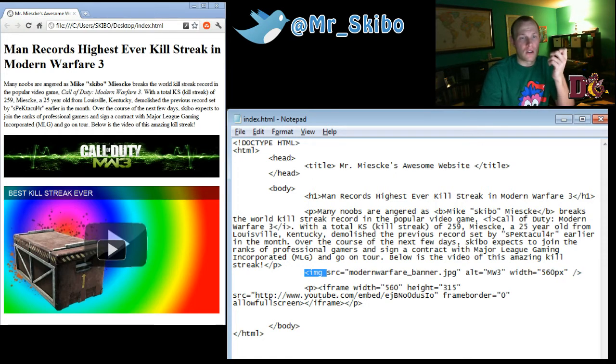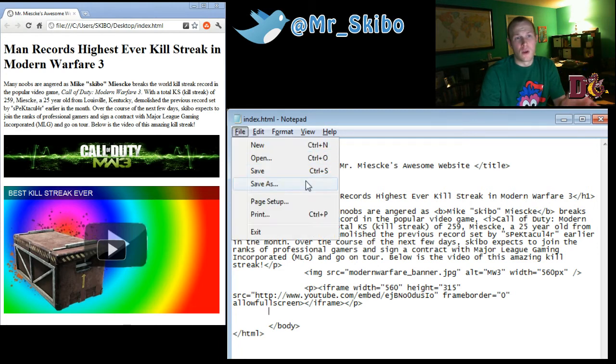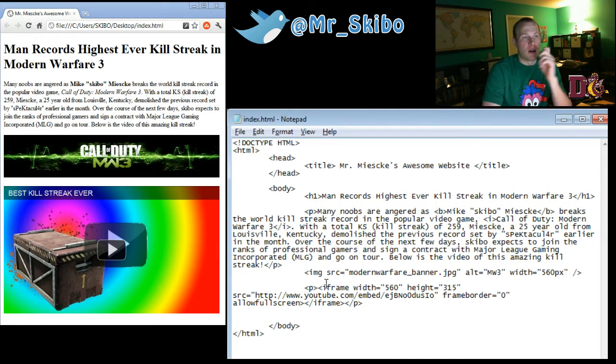To do an image, you do the left bracket, and then you do img space src equals, and then the quotation marks, and then wherever the file is located. This is important, because if you don't know where the file is located and you can't find the file, then neither will your website be able to find the file. Most of the time you will download the picture file and store it in one of two places.